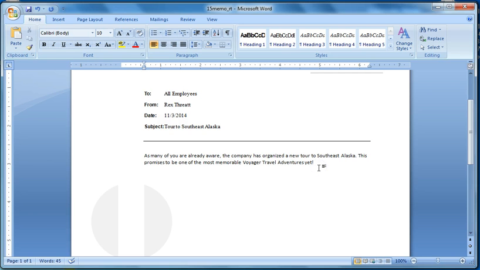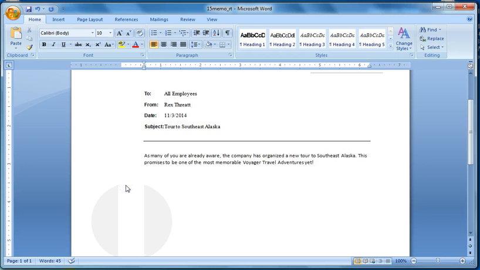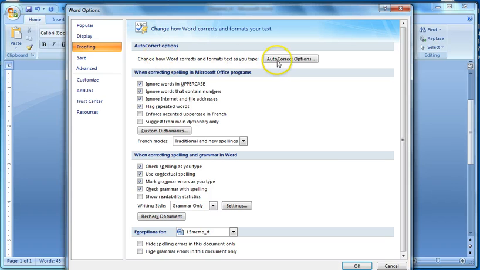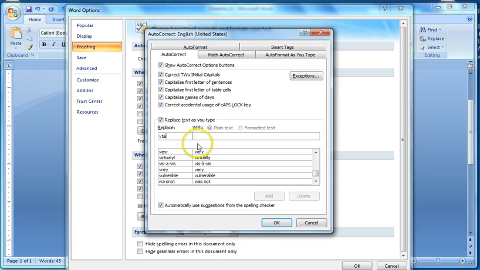Now to save us some time in the future, we're going to take a little break, and we're going to go to the Office button, and we're going to do an autocorrect feature. And in the Word options, as soon as it pops up, we're going to go to our proofing, and then click right here where it says autocorrect options. And we're going to add the initials for VTA, and we're going to make that replace with Voyager. Oops, I hit the caps lock.